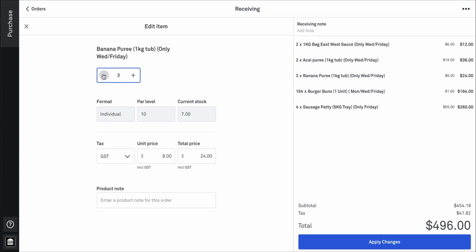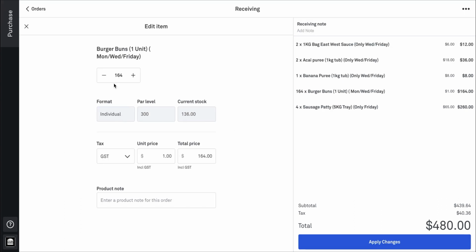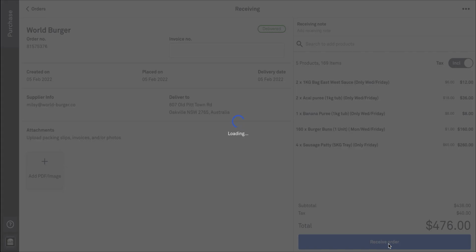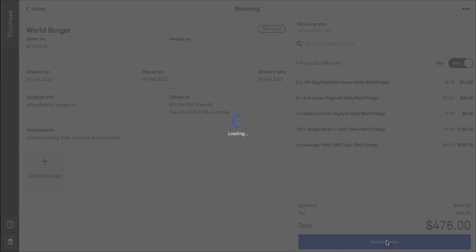Oh, hang on a second. We've only got 1 banana puree, not 3, so we'll apply that. Burger buns, they didn't send us 164, they've only sent 160, so we'll change that. And perfect, that's the order that we need. So we've now had that delivered, we're going to receive it.